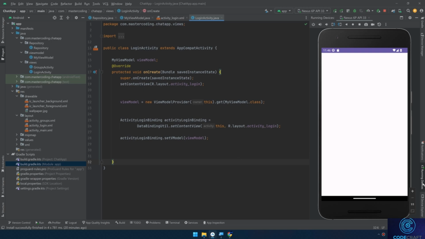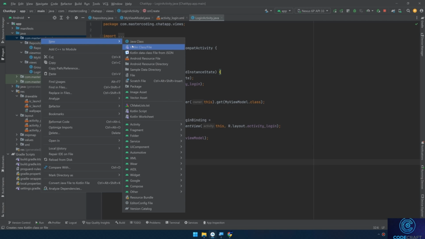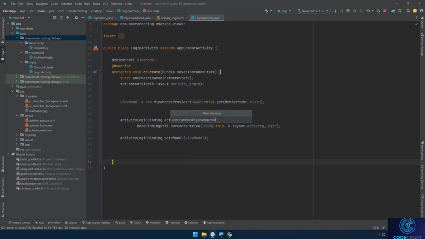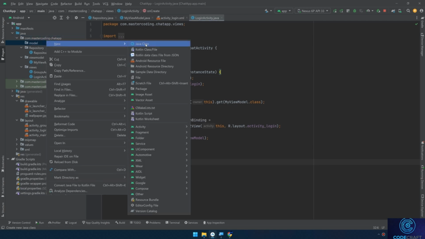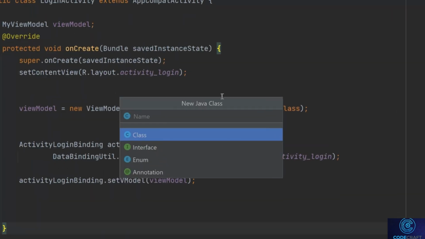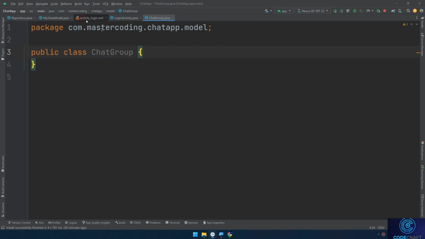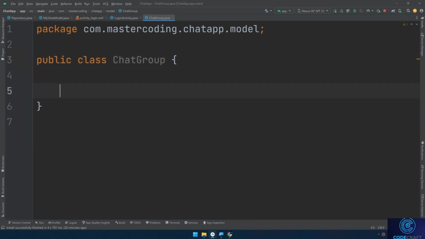For that, I'll create a new package here. I'll name it as model, and inside this model, I'll create a new Java class and I'll name it as chat group. This chat group is a model class that contains only one attribute, which is the group name.